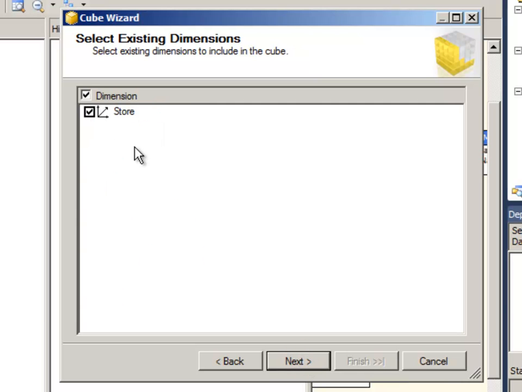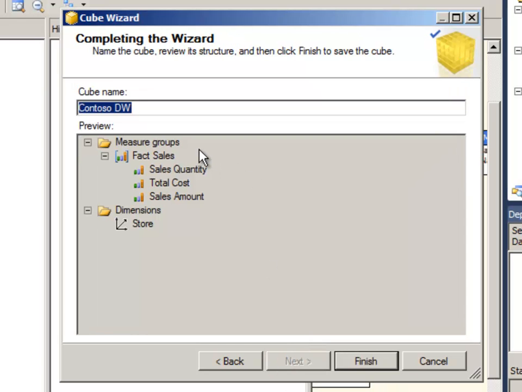On the next page, it wants to know which dimensions we want to include. We only have one, so we'll go ahead and leave that selected. And then a cube name, and this cube we'll call Store Sales. A cube generally will have some kind of a subject about it, so naming something like this normally makes it easier for users.